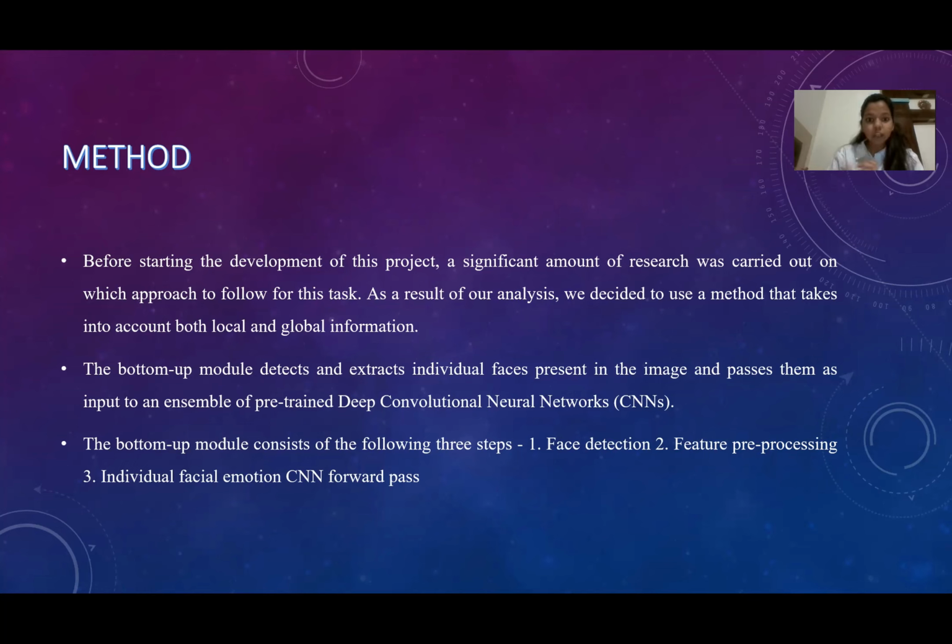In our system, it works by detecting and extracting the faces present in the image one by one individually, and then passes them as input to an ensemble of pre-trained deep CNNs. This model consists of various steps, which are face detection, face pre-processing, and individual face emotion CNN forward pass, details of which will be explained by Sanchit Kanwar.